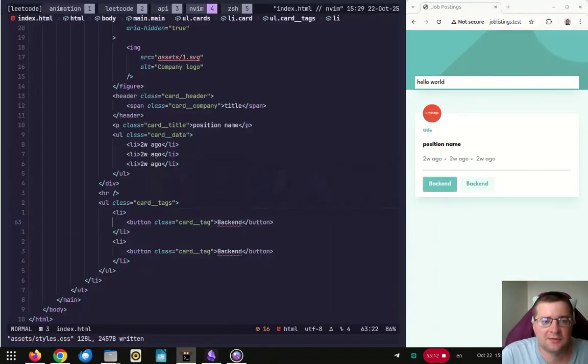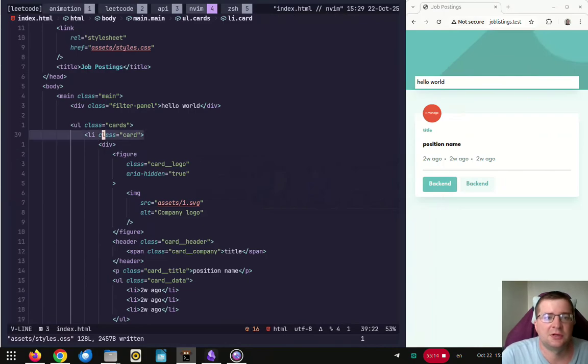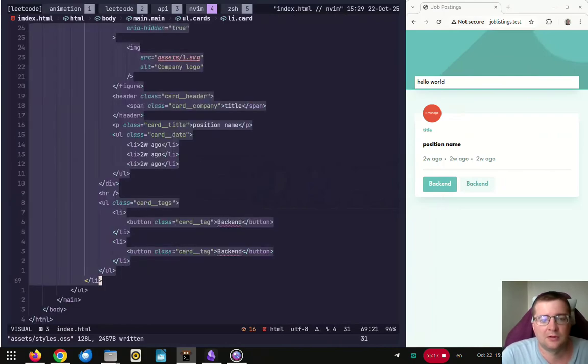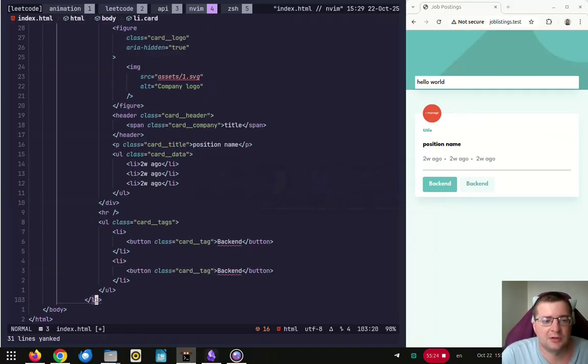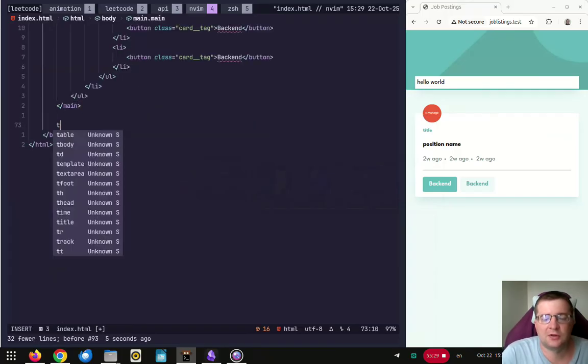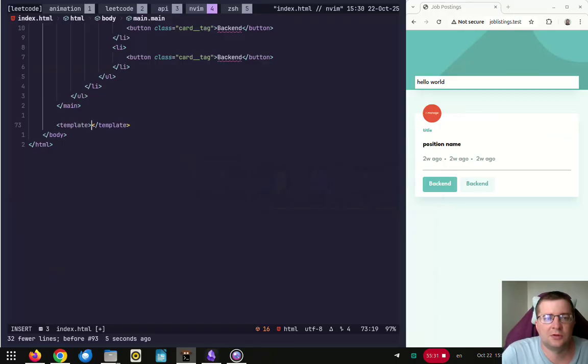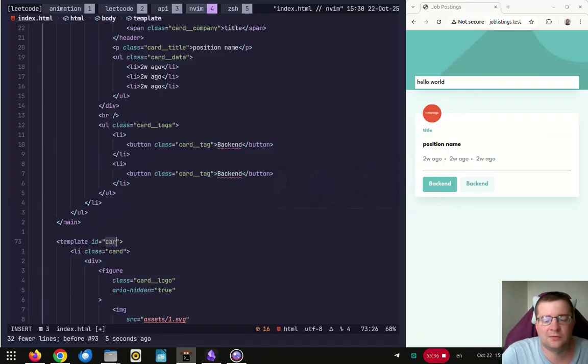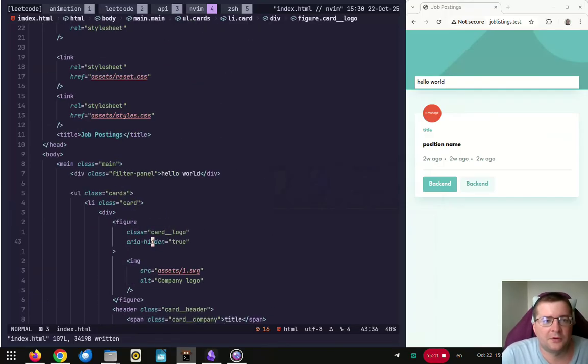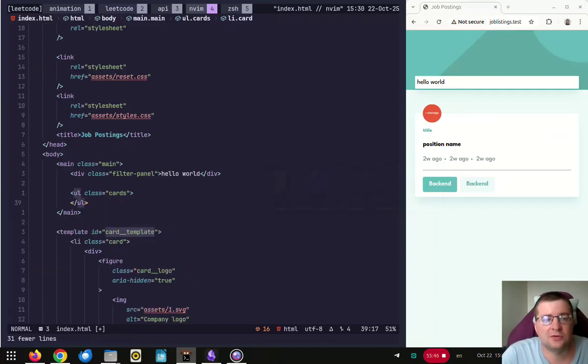For that we will need JavaScript, but first let's put it inside HTML as a template. We're actually gonna do another thing. Just gonna put template here and give it an ID. Oh no, our template. Very original.